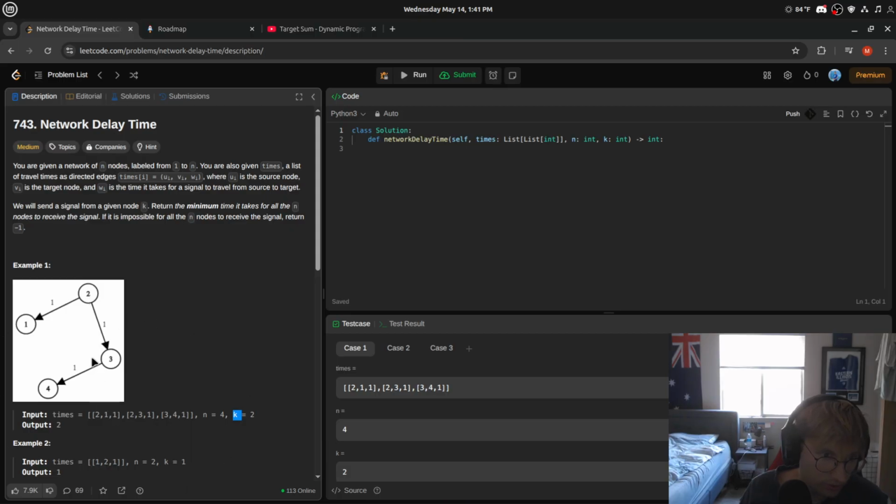And we have 4 nodes. Return the minimum time it takes for all the n nodes to receive the signal. The minimum time, well, the minimum time would be 2, right? It was starting at 2.